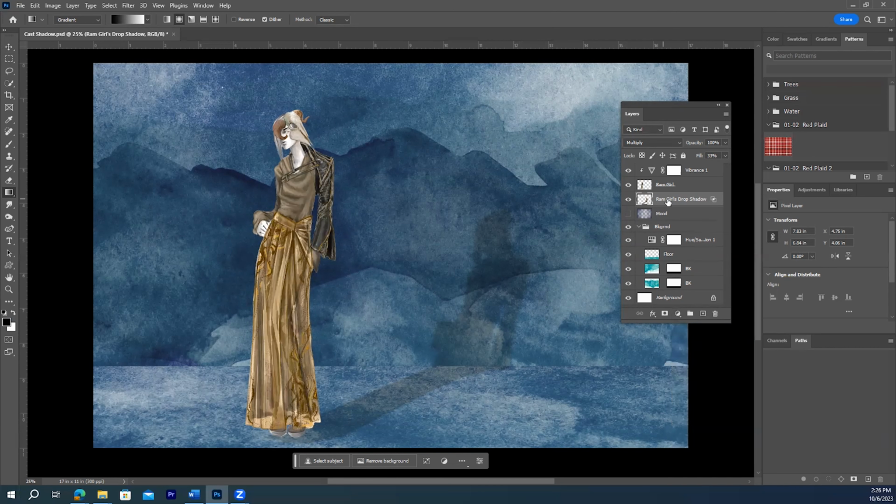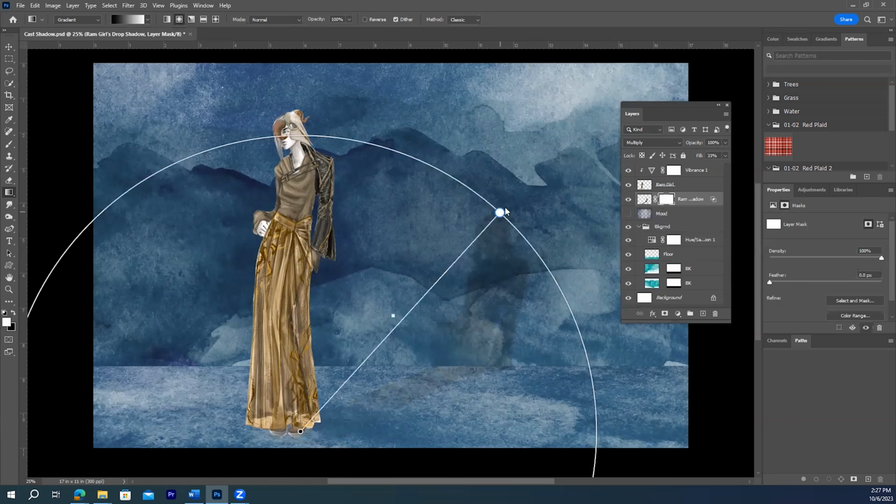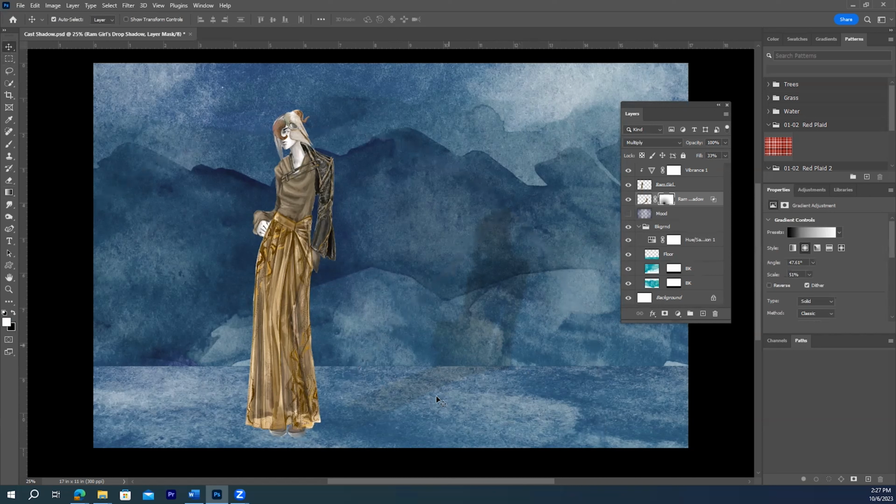Now you are here, so now create a layer mask. After creating a layer mask, make sure you have black and white color selected, and now select the gradient and make it a little lighter. So now it looks fine, and just select your selection tool, and this is our cast shadow. So this is the way we can make our drop shadow and cast shadow.